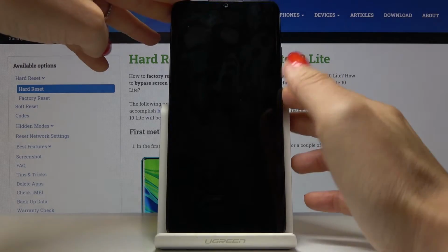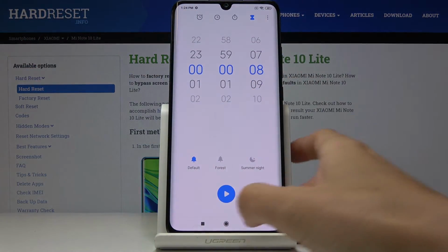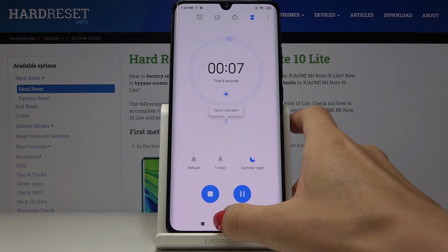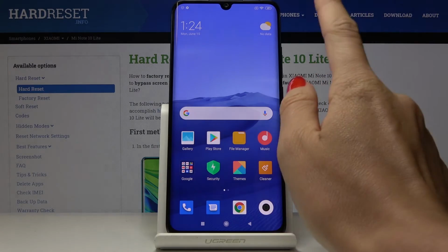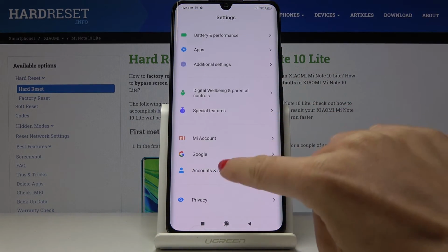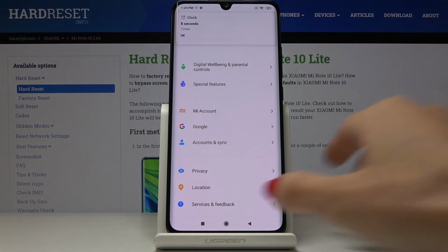But also you can smoothly use your phone while timer is active. So let me give it, for example, with summer night for another 8 seconds. And you will be able to hear this summer night in the background. And as you can see, now it is displayed right here.